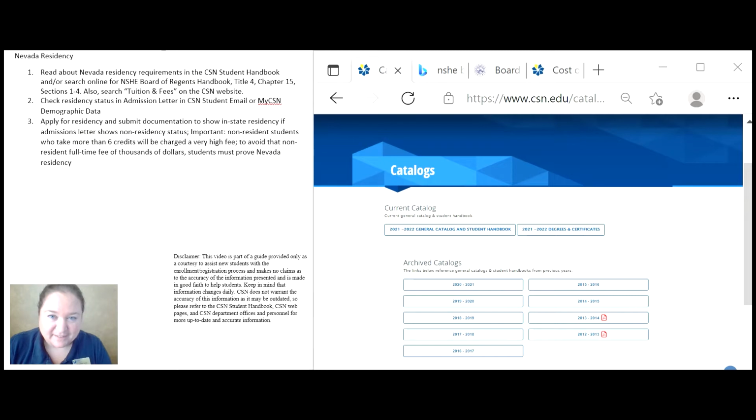Nevada residency can be very tricky, so it's important for students to read the Nevada residency requirements in the CSN Student Handbook and/or search online for the NSHE Board of Regents Handbook, Title IV, Chapter 15, Sections 1 through 4. Also, it's important for students to search tuition and fees on the CSN website and read everything about admissions, registration, Nevada residency, application deadlines, and so on.